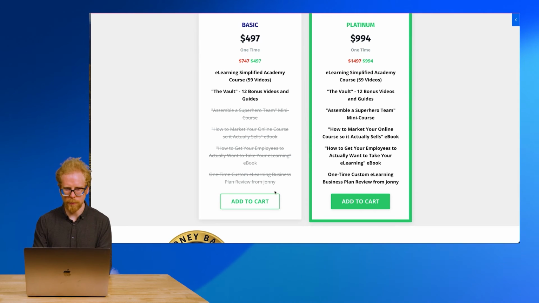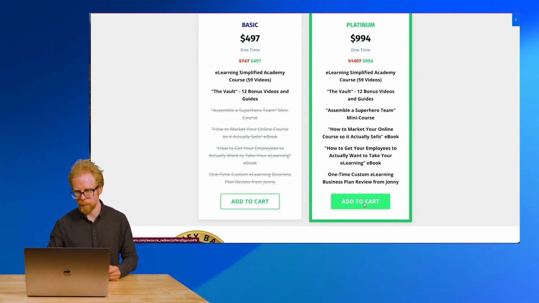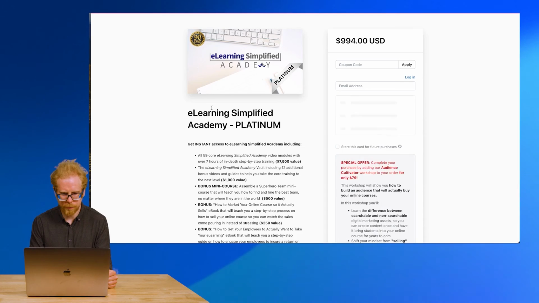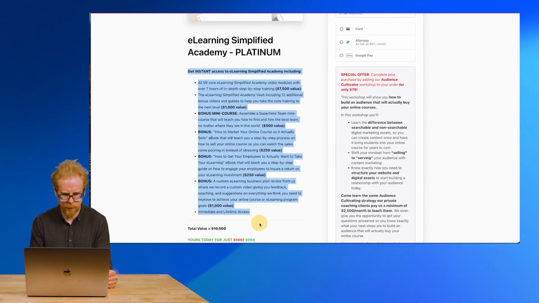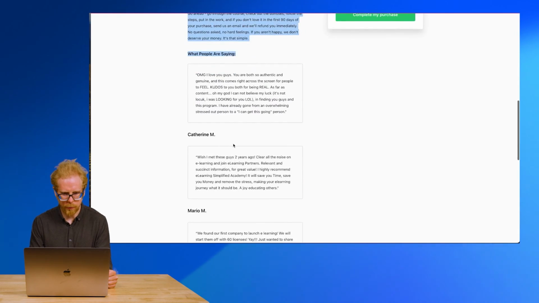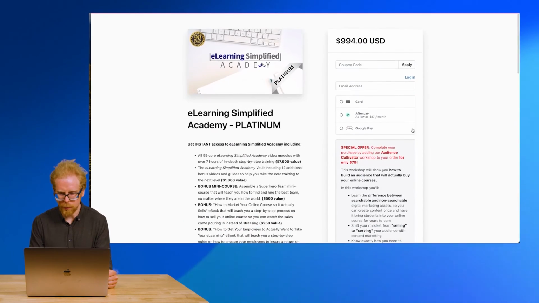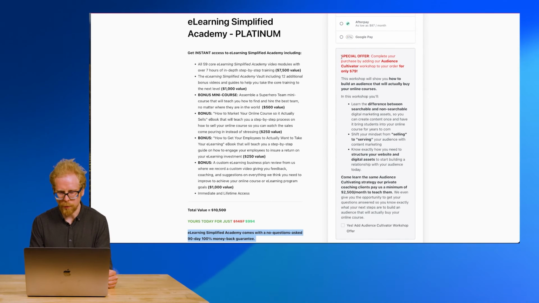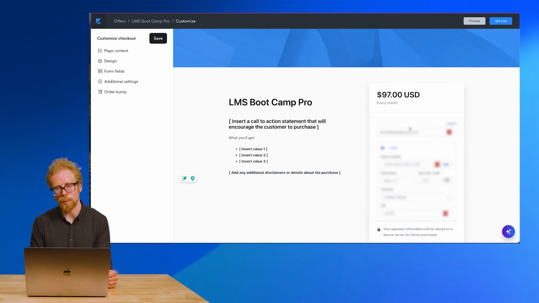Here's our 2 different offers. Let's say you want the platinum. Here's what the checkout page looks like. Here's what you get. Total value. Here's our 90-day money-back guarantee. Here's what people are saying. And then over here, you can also add something called an order bump. It's kind of like an upsell, but you add it to your order before you buy.